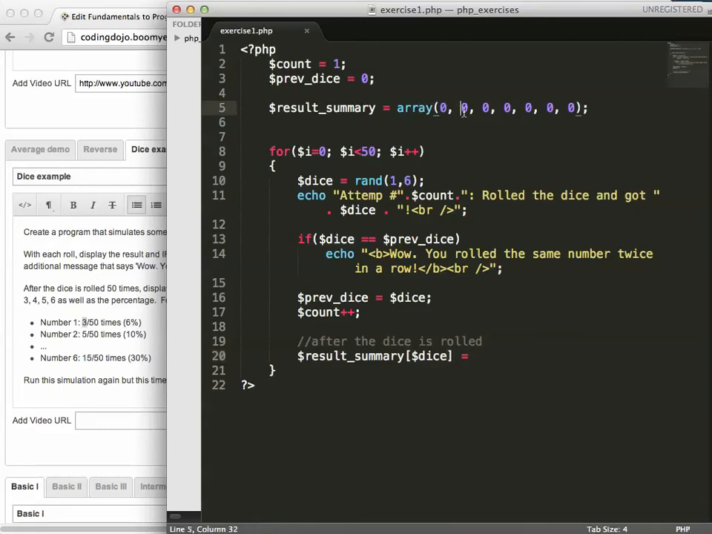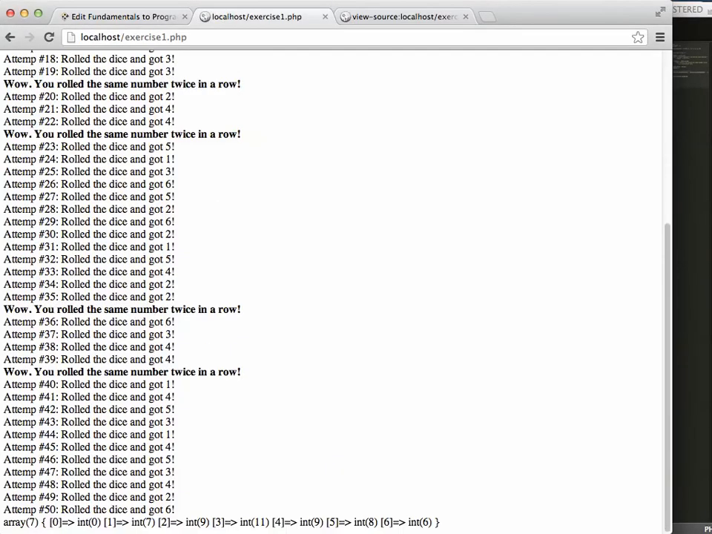If the dice is rolled once, here I'm going to store the number of times that number 1 was thrown, the number of times that number 2 was thrown, the number of times that number 3 was thrown. So I'm going to get this value again, add 1, and then store that. After this is done, if I do result summary, this is going to echo out an array that has information about how many times 0 was rolled? Well, 0, because that's not possible. How many times was 1 rolled? 7, 9, and so forth.